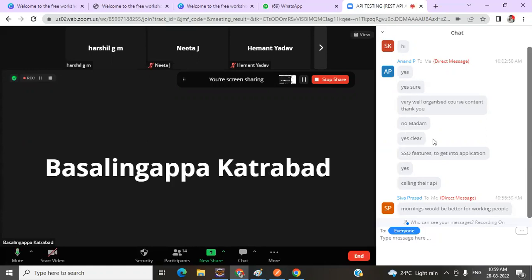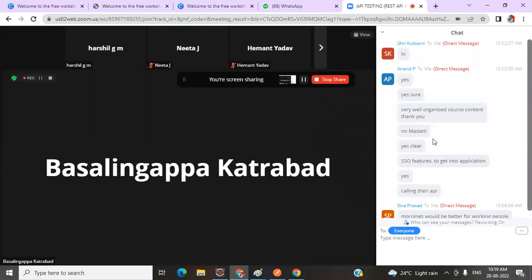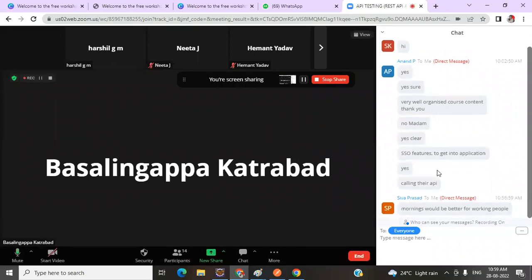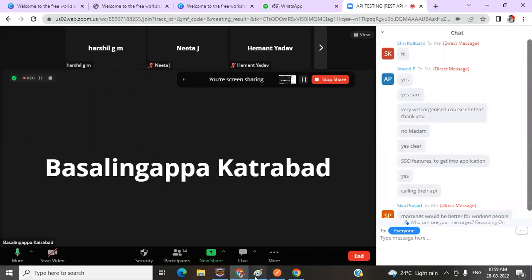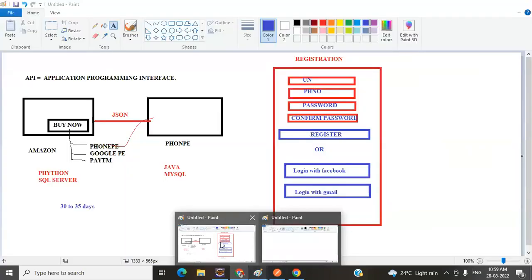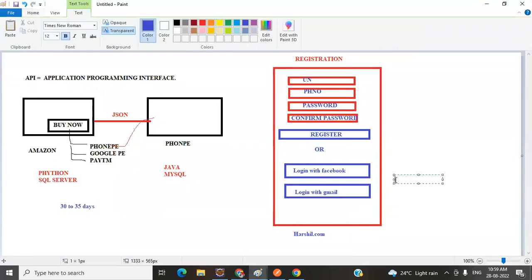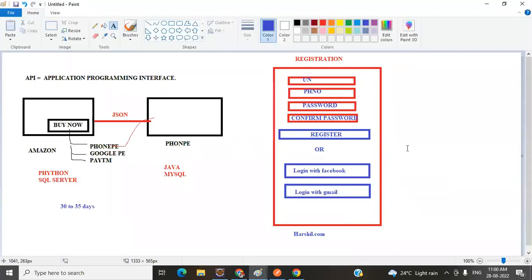Will project sessions be there after completion for practicing? Yes, I already explained that. Framework is nothing but the project only, so the framework part is also covered here. Basics, advanced, and framework, three parts will be covered in this.